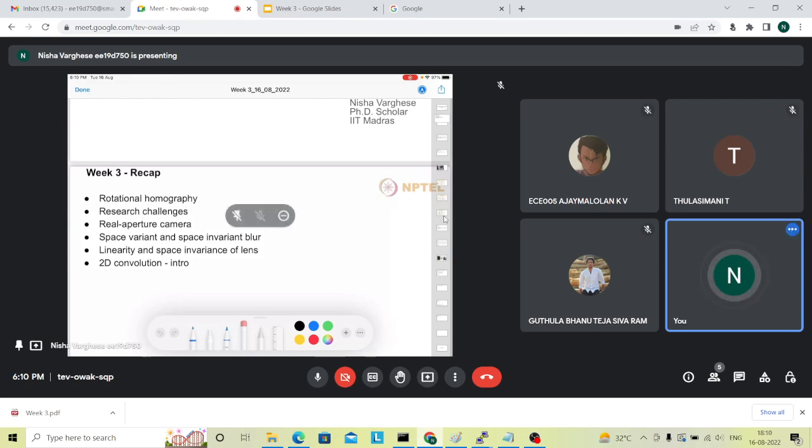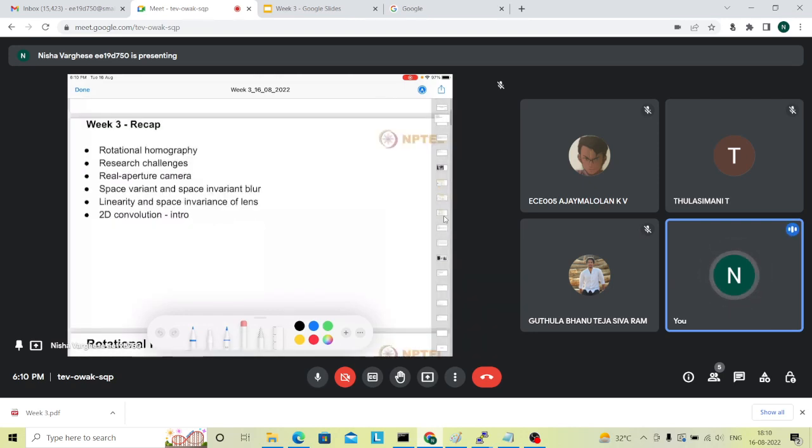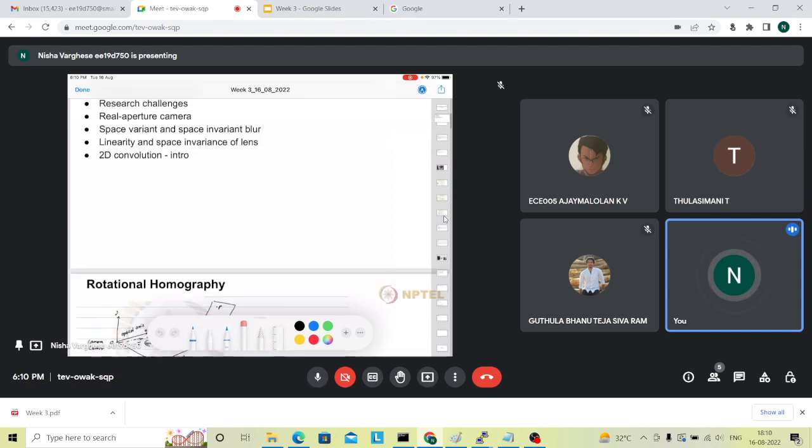So first we had rotational homography. Then sir explained research challenges. Then he explained about real aperture camera. Then about space variant and space invariant blur. Then linearity and space invariance of lens. Then 2D convolution introduction. And the next topics will cover 2D convolution.